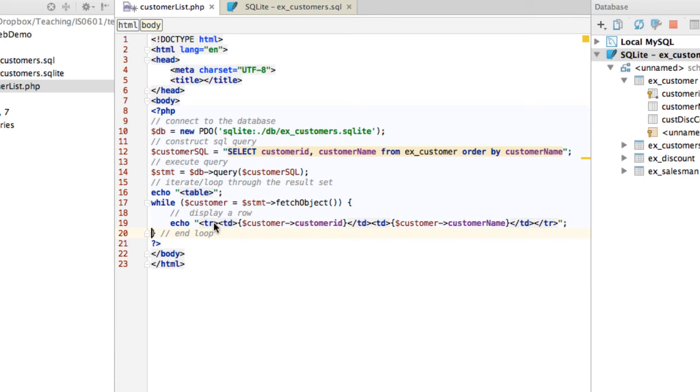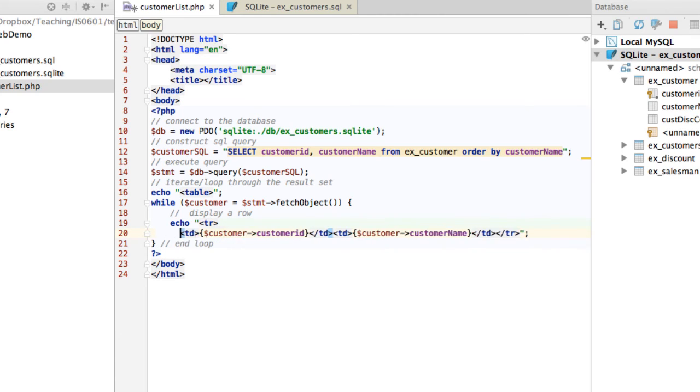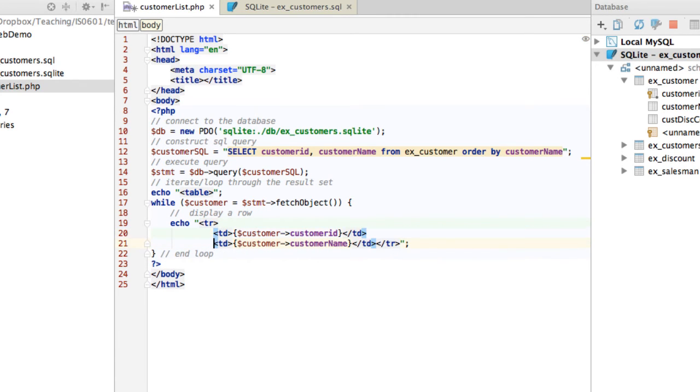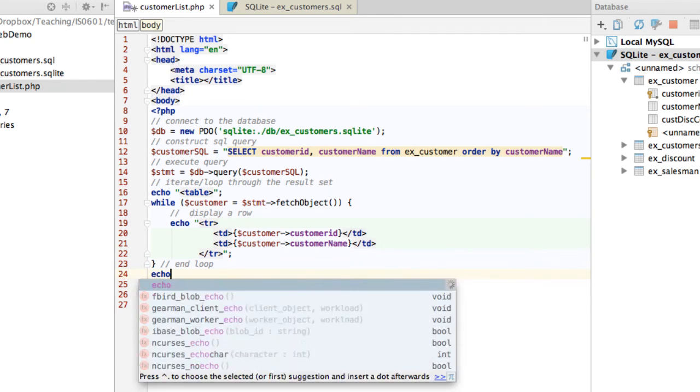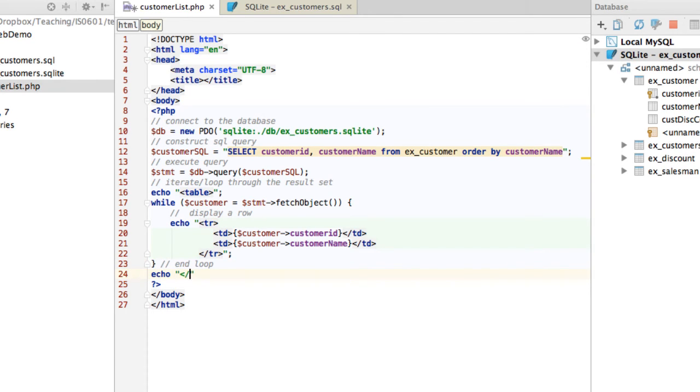To make it a bit easier to read, I think what I might do is split that up and space it out a bit like so, so that it just makes that a bit easier for you to understand, for me to understand what I'm echoing. I'm echoing a row with columns containing that information. And finally, I'm going to echo the end table.